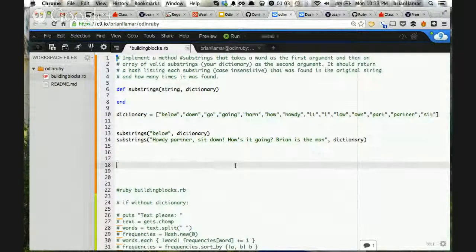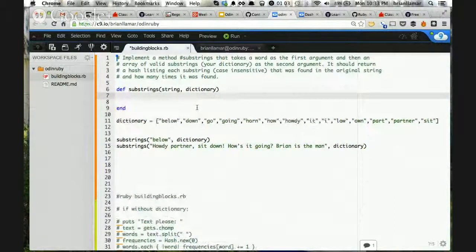We'll leave Brian is the man in there, but let's start working through some of these problems, because we know it's a string and we know we have a dictionary. We just need to take each word that's in the string, whether it's just below, or howdy partner, sit down, how is it going, Brian is a man, and check it against the dictionary. So the first step would be creating a loop to break down the string. Does that make sense? Yes.